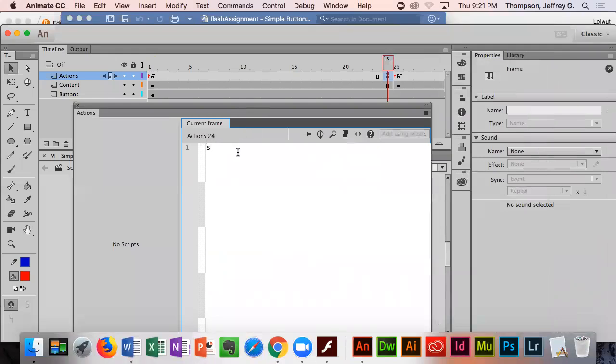It does. And then type in stop, parentheses, end parentheses, semicolon. The semicolon is the one next to the L. Okay, all right, now let's just close that.